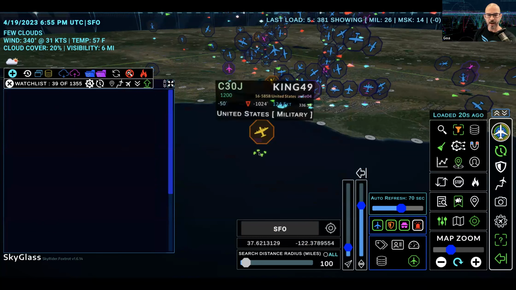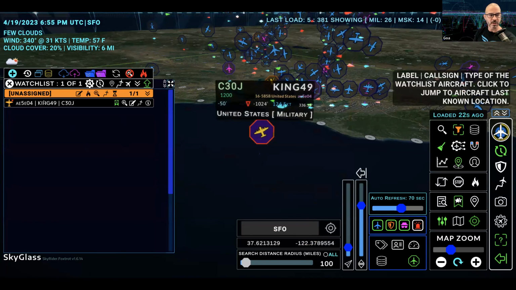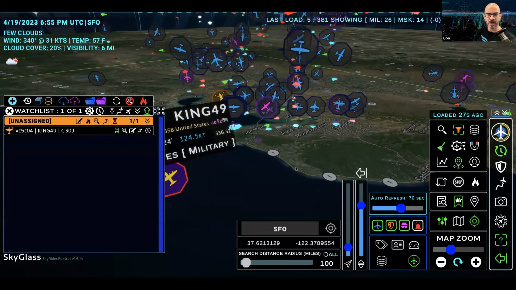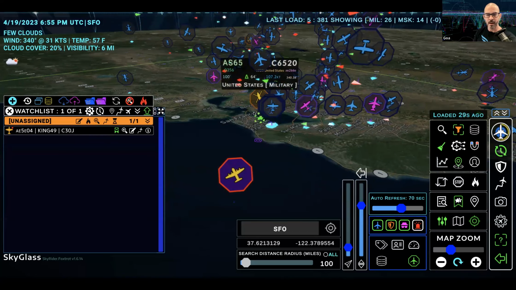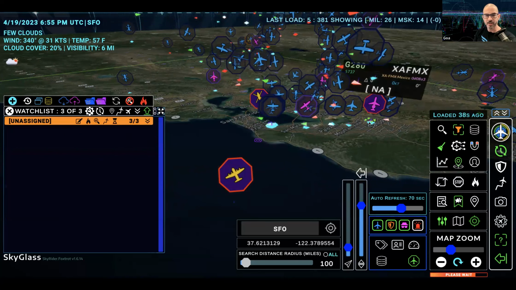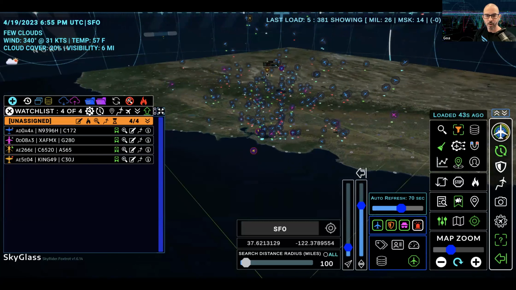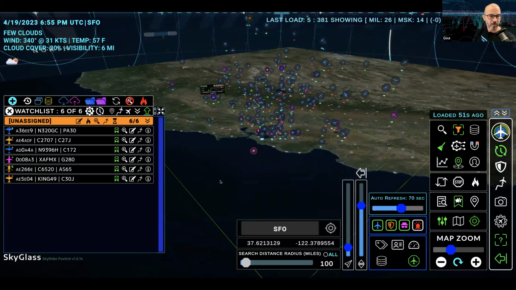Now if I right click on this C30, boom, he's on my watch list. You can see it automatically populates. Let me do that a couple more times just so we get a few aircraft here. We've got an AS65, I'm going to put him on the watch list. Let's put a little mask guy on the watch list and click on a couple of normies. Boom, got a little other military hiding there. All right, now we've got some variety on our watch list.